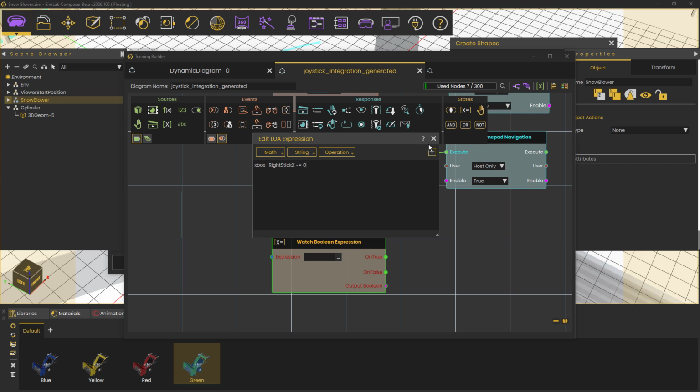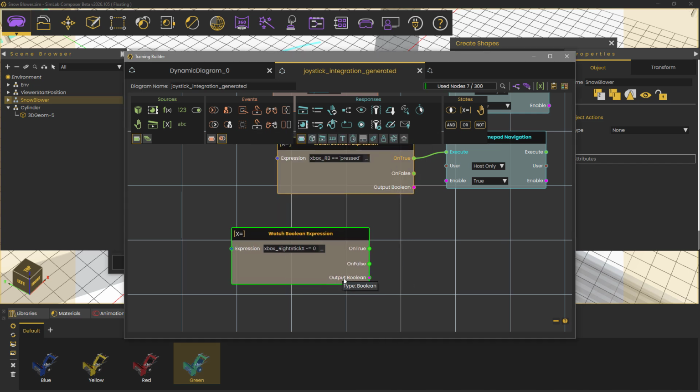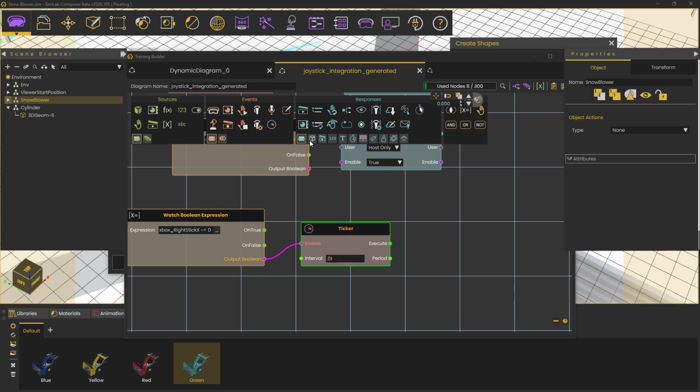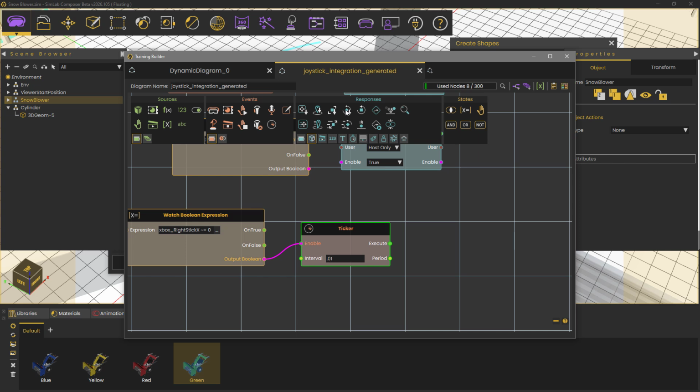This node will trigger events whenever this variable's value is not equal to 0, which means whenever the analog stick is being used. Create a ticker event. Set the interval to 0.01 and attach the output boolean from the event to the watch expression node. This setup means that whenever the analog stick is moved, the ticker will run the responses attached to it. Make sure the snowblower is selected. Go to the Object tab, select the Get Node Rotation Response, and attach the snowblower assembly to it. Connect it to the ticker event.